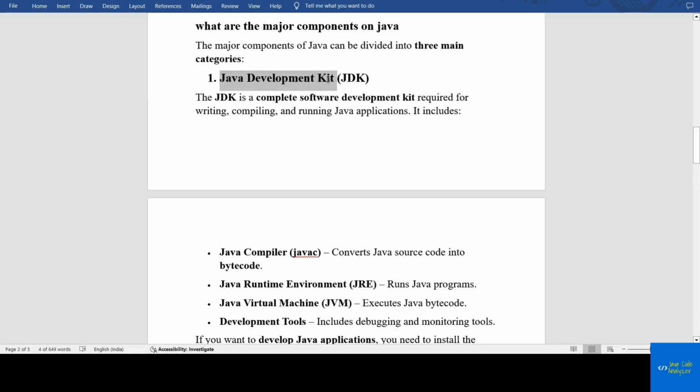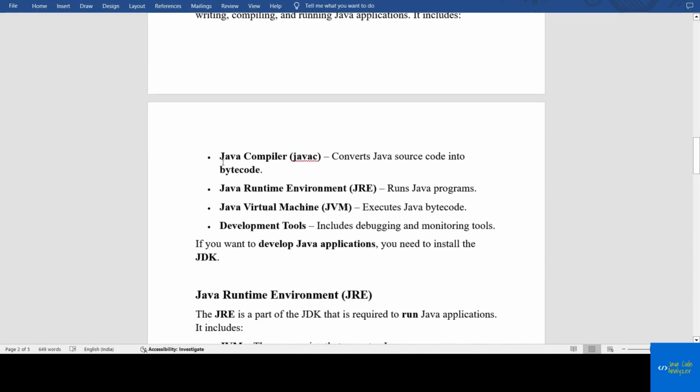We have the Java development kit. The Java development kit is basically a complete software development kit which is required for writing, compiling, and running Java applications. It consists of a complete software development kit, which is required for writing the code, for compiling the code, and for running the code that we have written. So basically, it includes Java compiler, Java runtime environment, Java virtual machine, and development tools.